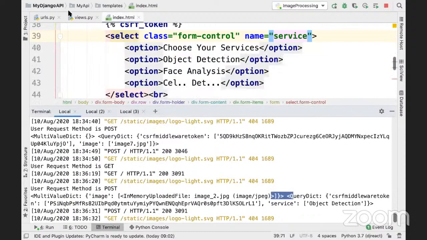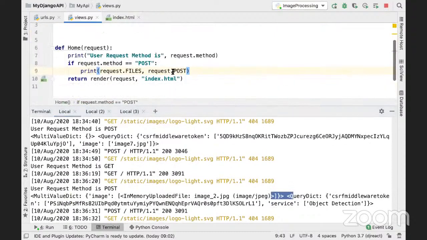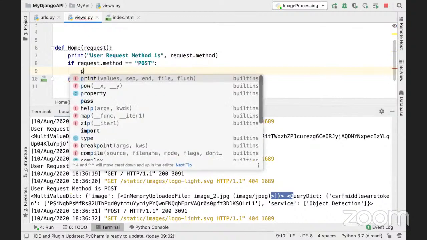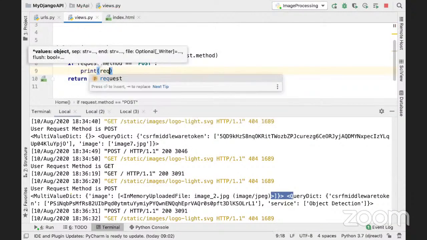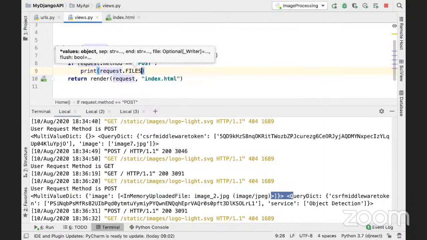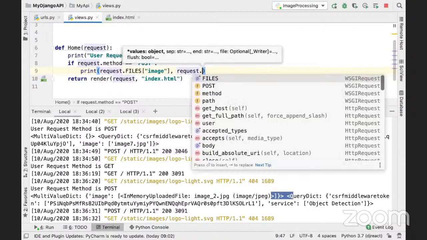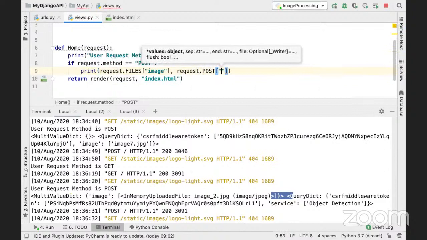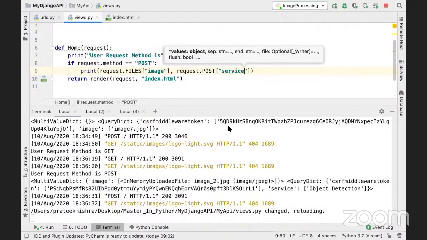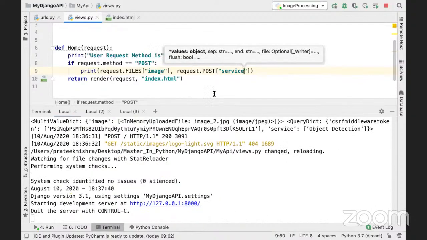So how we can print it? My plan is not to print only files. My plan is to print file name. So request.FILES of image and request.POST of service, it will print.